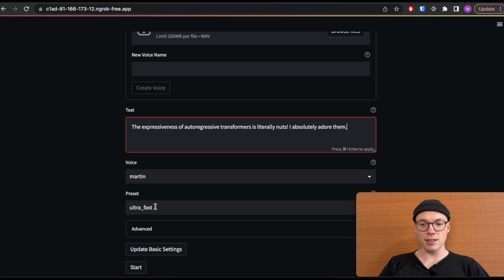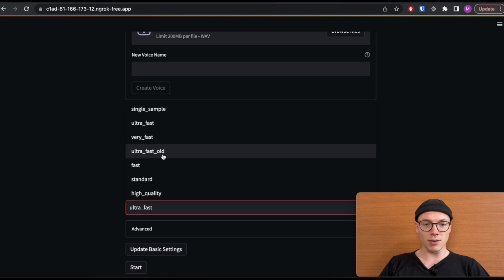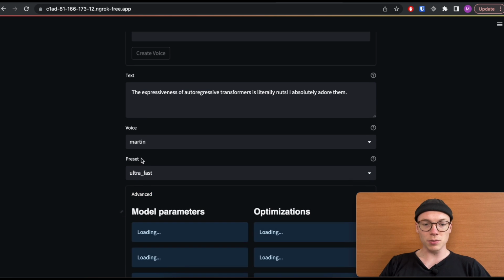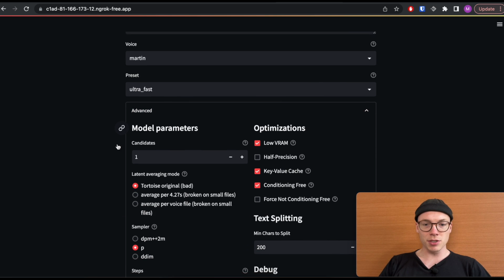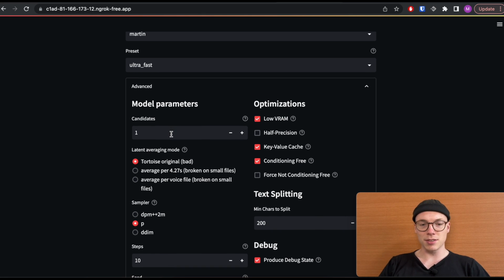So this is basically the fastest option to generate speech that still has quite decent or good quality. But we also have other presets. For example, this is of the old Tortoise-TTS model, the Ultra Fast, but we also have a high quality setup. Also, we have the advanced options, so we can generate multiple candidates for a given text and then decide which is the best for us.